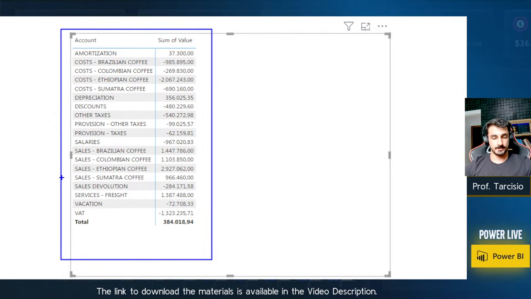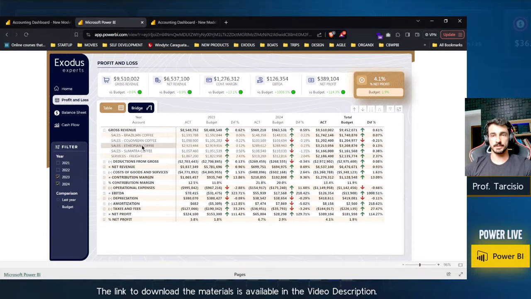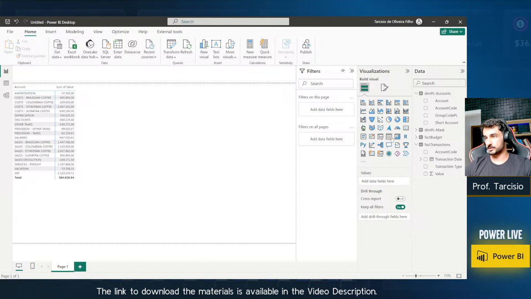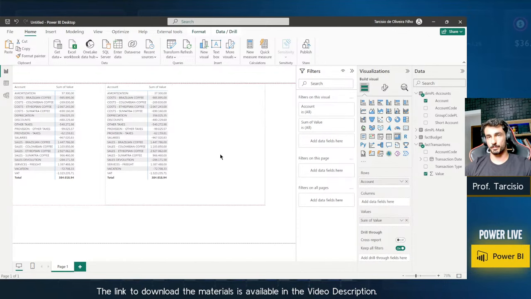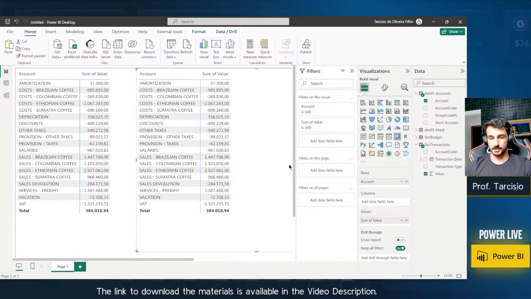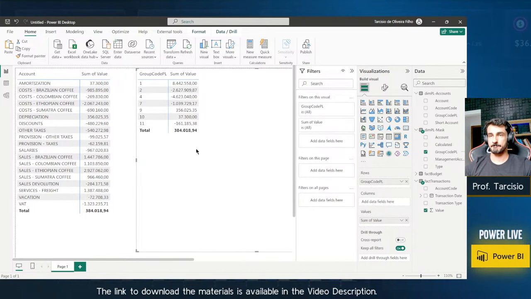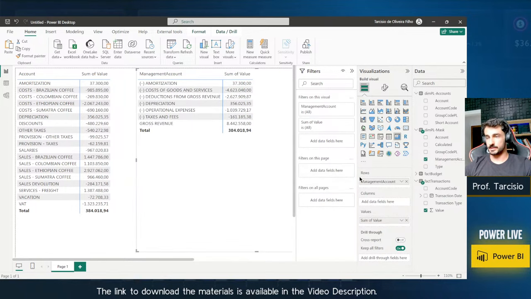Okay. And let's remind ourselves, what do we need? We need to consolidate based on first the group code and later the accounts. Okay, so let's create another table here right beside, and then we can compare. Let me zoom it. Yeah, so it's better for you to read. We have here instead of the accounts, the group code. No, actually, let's bring the management account, because the code is a number, and we are human beings. We prefer text.